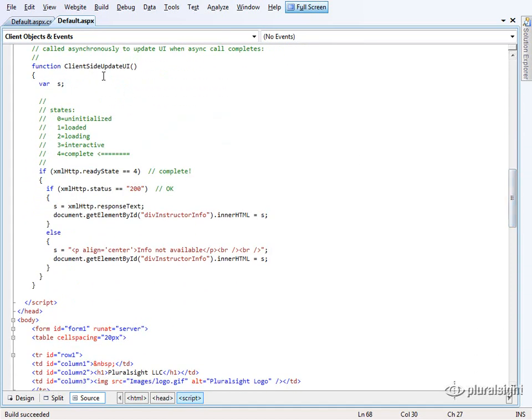And then finally, here's the callback function. This is where all the actual updating happens. So in the callback, we check to see if the request object is in the proper state. 4 is the completed state. And we also check the status to make sure it was a proper HTTP response code. We're looking for 200 in this case. And if both of those things are true, that means we're completed and we completed successfully. So I'm going to pull out the response from the XML/HTTP/request object and populate that response into the inner HTML property of the div that I'm using to display instructor information. And that's pretty much it.